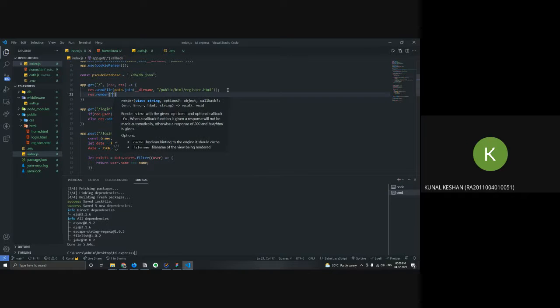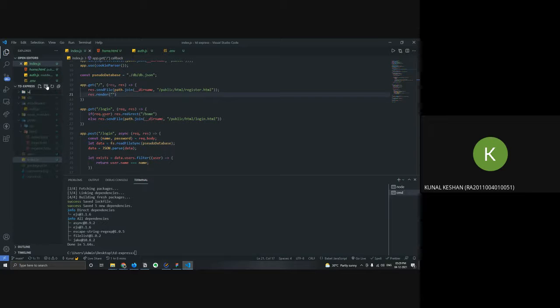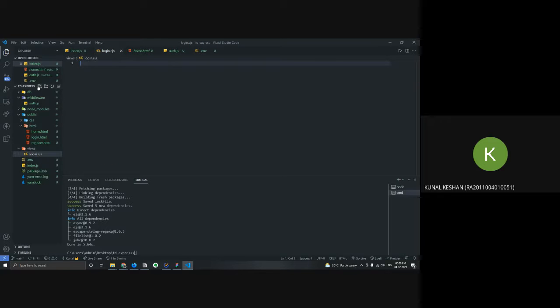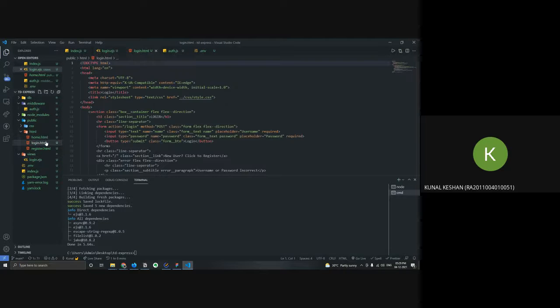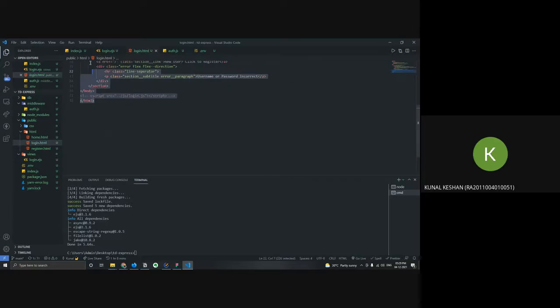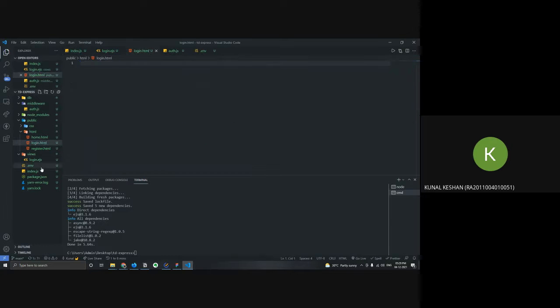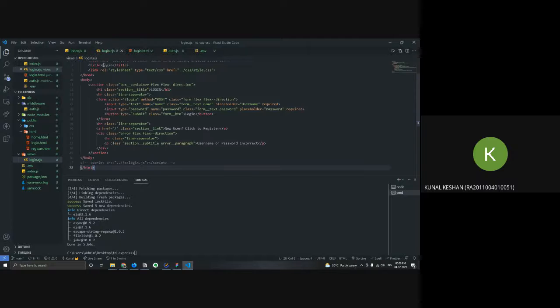So before using render, I'll come to my file structure. I'll create a views folder. Inside my views, I'll create a login.ejs. And what was there inside my login.html, I'll take it out and put in my login.ejs.